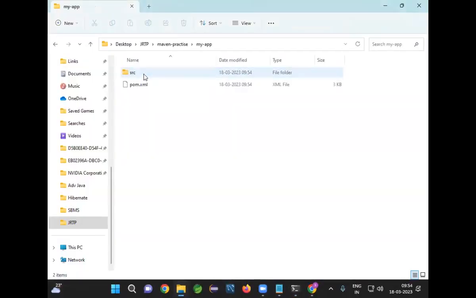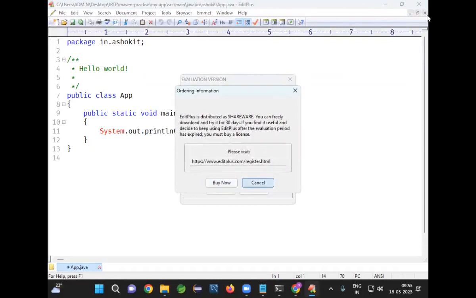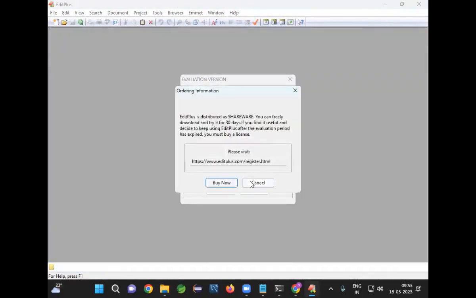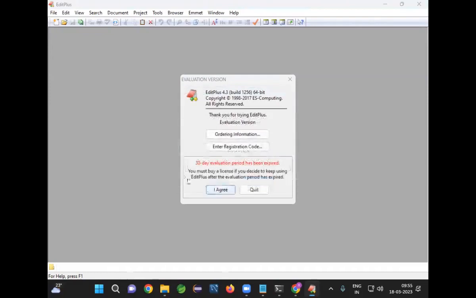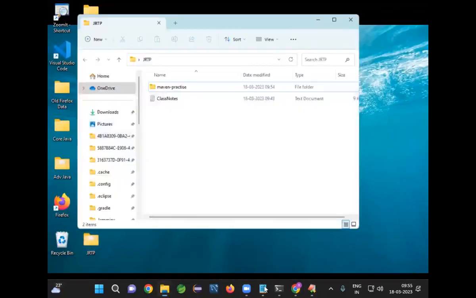Go inside the project. Here what do we have? SRC is available. And Pom.xml is available. Go to SRC. Here main is available, test is available. Inside the main, Java is available. Inside the Java, our Java class is also created. Are you getting my point? Yes. So with this, we are able to create our Maven project by using this command.